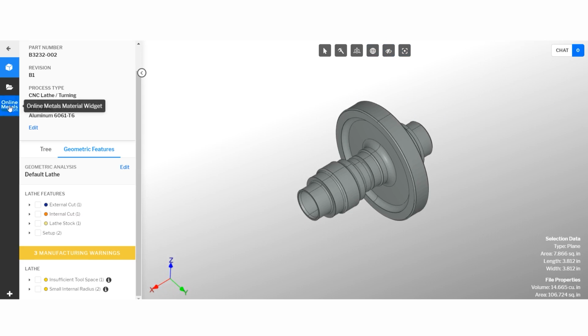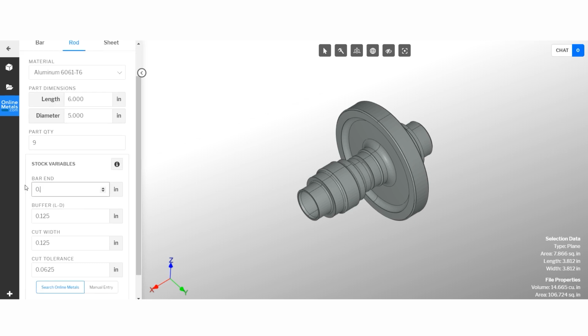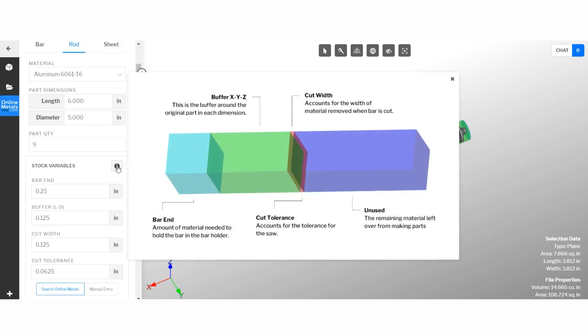Next, let's head to the Online Metals widget and select your material shape. We can then determine our optimal material requirements based on how you plan on holding the material and the quantity your job requires. Click on the stock variable tooltips for a visual understanding of the different components.